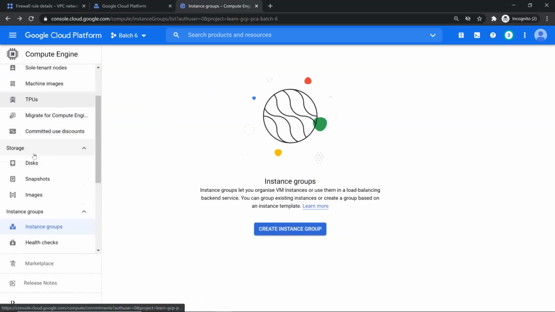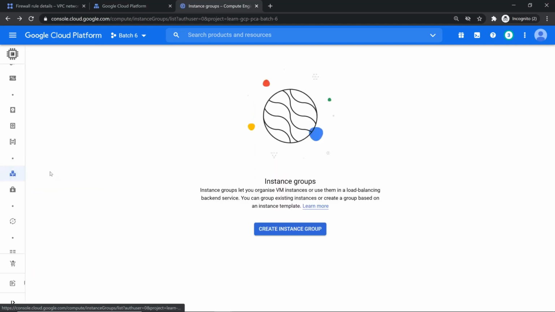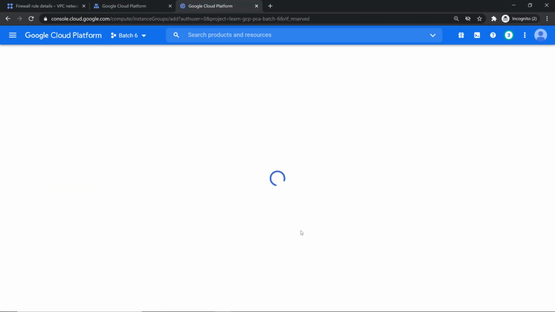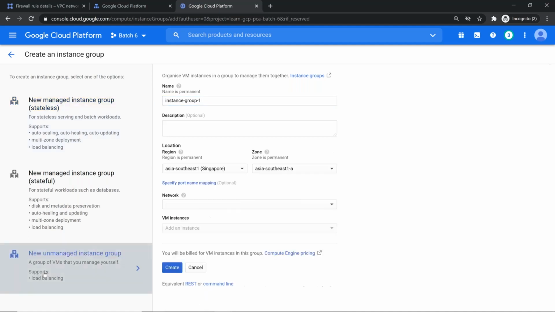So what we are going to do is create an instance group, and this time we are not going to create a managed instance group, which supports good features like auto healing, auto scaling, auto updating, and load balancing. Rather than that, what we need is only a load balancer, for only one virtual machine. So I'm going to use an unmanaged instance group. Just click on this.